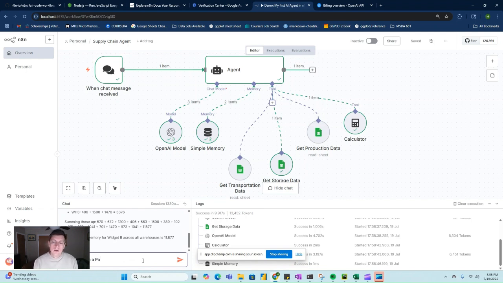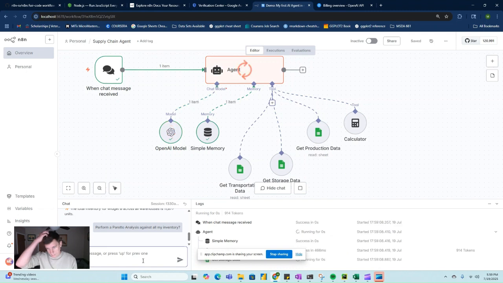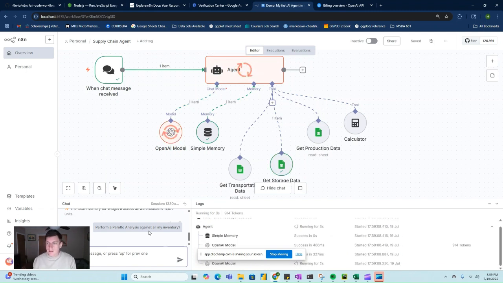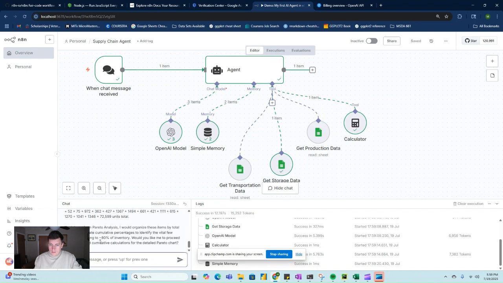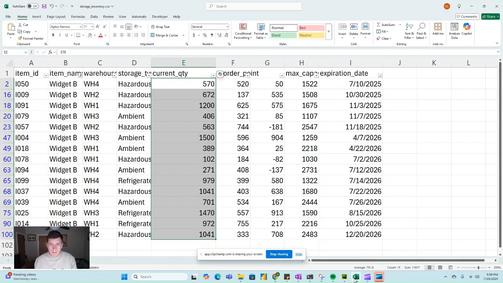So let's say you want to understand what your top moving items are. So perform a Pareto analysis against all my inventory. And hopefully I spelled that properly. You can see what it did. It went to the calculator, it went to the storage data, and then it went to that. Was the results of the top, what do I have them listed as? Of the top item names.